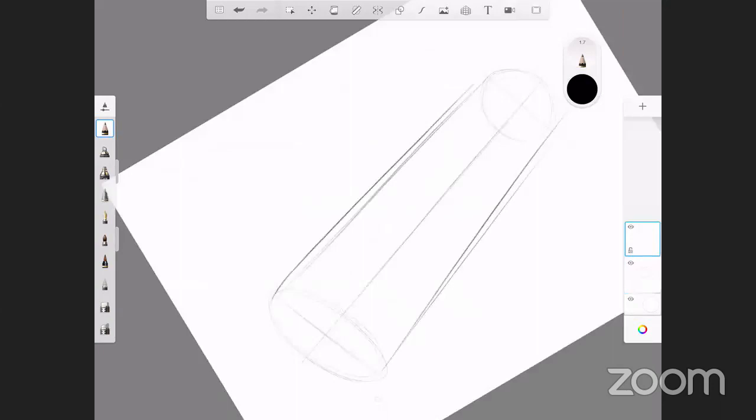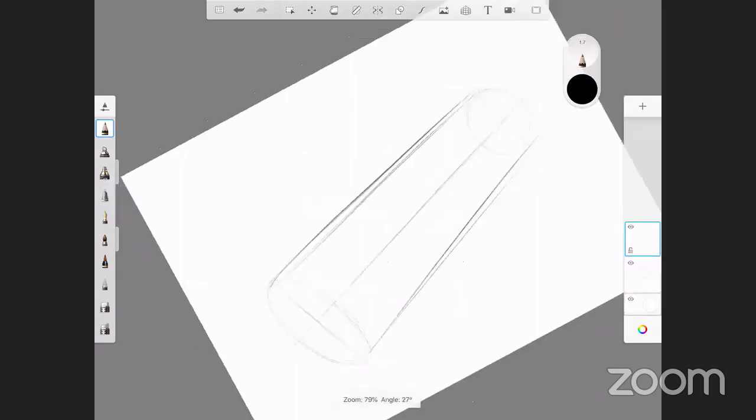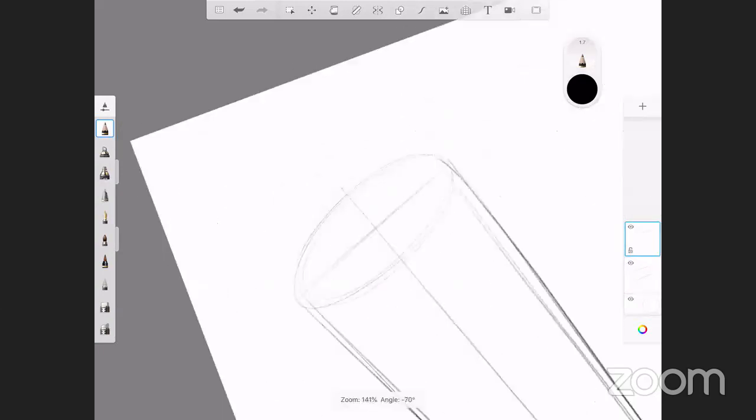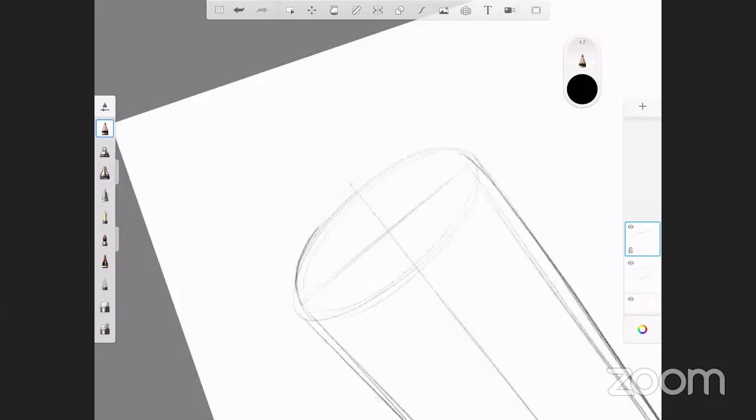This way, the glue stick is a cylinder. So first of all, we create a cylinder, and then we will tear it to the parts.